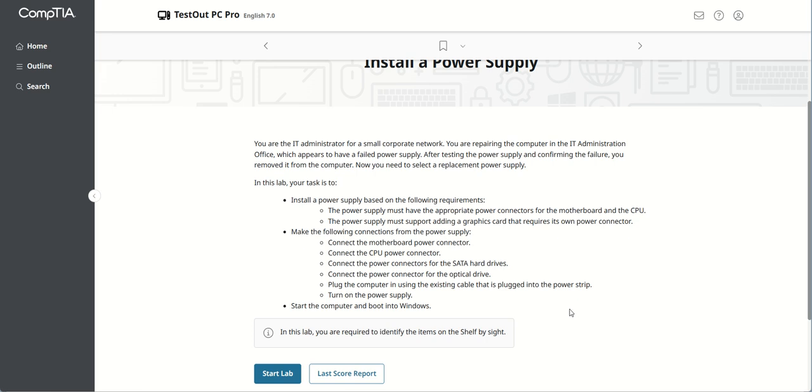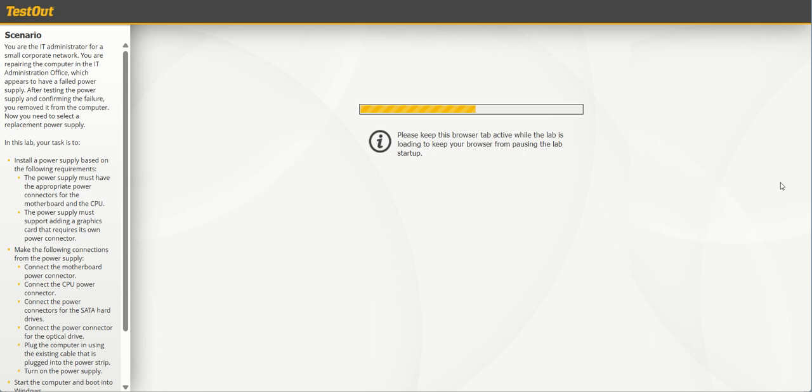Ugh. All right, well, let's get started. Let's see how this goes. Identify by sight. That means it's not going to tell us what the... It's fine. Everything's fine. And we're loading. We are loading ever so slowly.